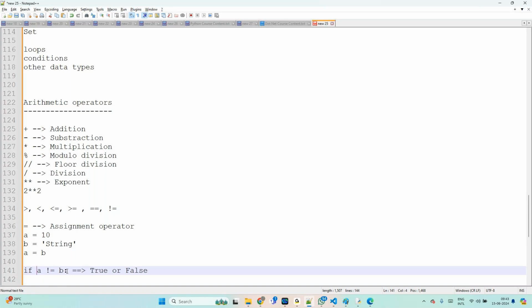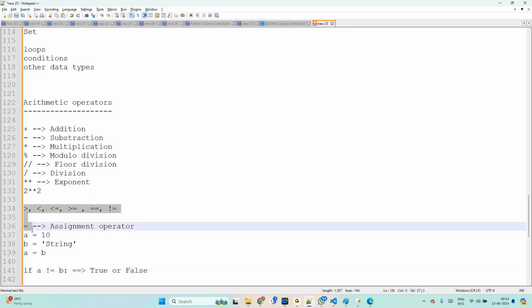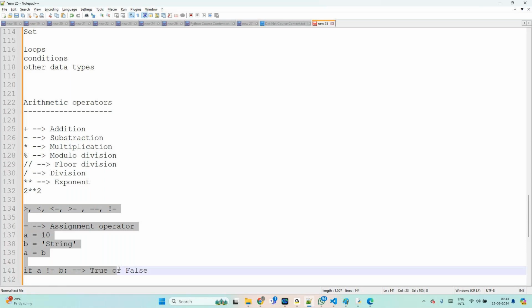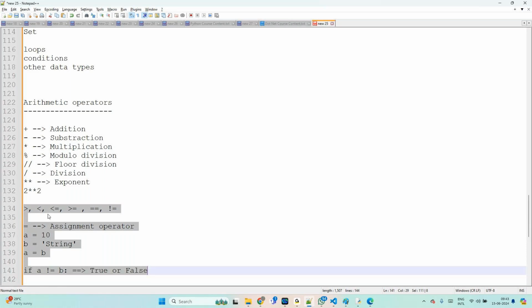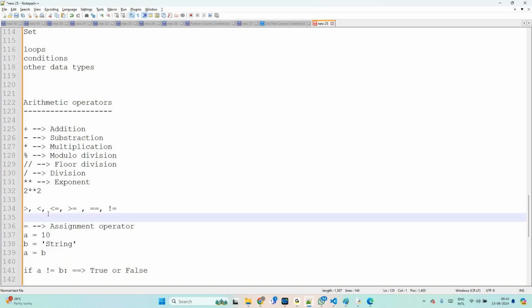Understand, right? These operators, we call them relational operators, or condition checking operators. Whatever is convenient for you, you can call them. They have many names. Hope you understand this concept.